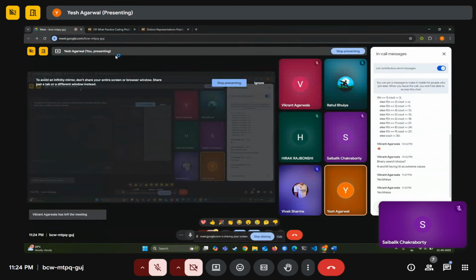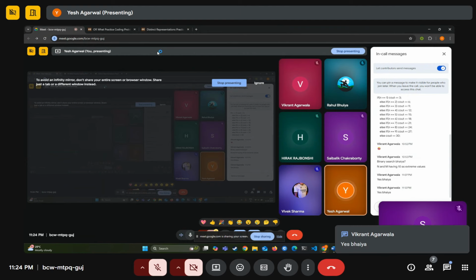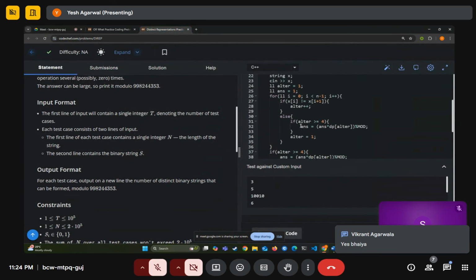So now let's look at the implementation part. Okay, the logic is clear, or are there any doubts? All right. So here's the implementation.